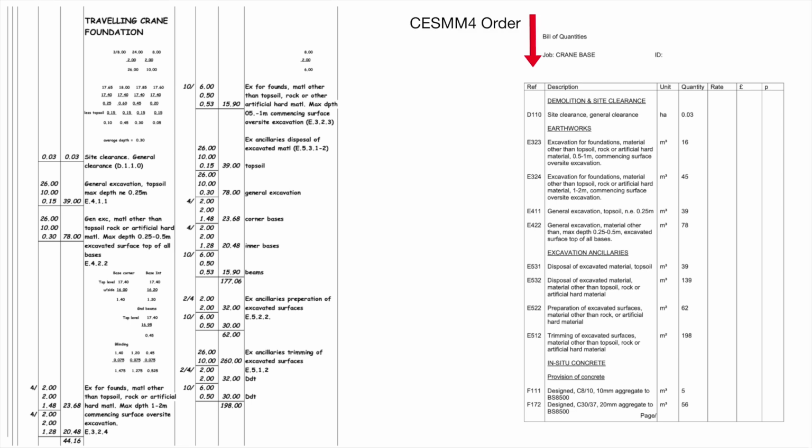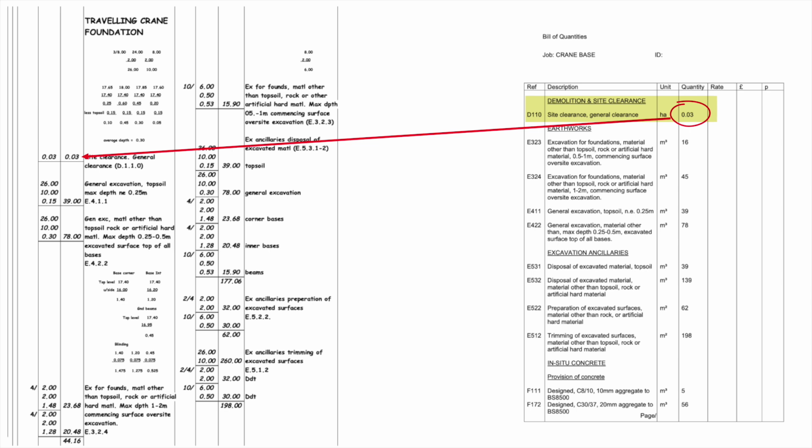I will be abstracting in Bill of Quantities code order, so that could be slightly different from the order we quantified our dimensions. Our first entry on the Bill of Quantities is demolition and site clearance, and we've got site clearance, general clearance in hectares, and we've got a quantity of 0.03. So where's that come from? Well, if we go all the way over here, to the left-hand side of the dimension sheet, site clearance, general clearance, D110, 0.03. So that's where the quantity comes from, and the code D110 ties in with the D110 on the Bill of Quantities.